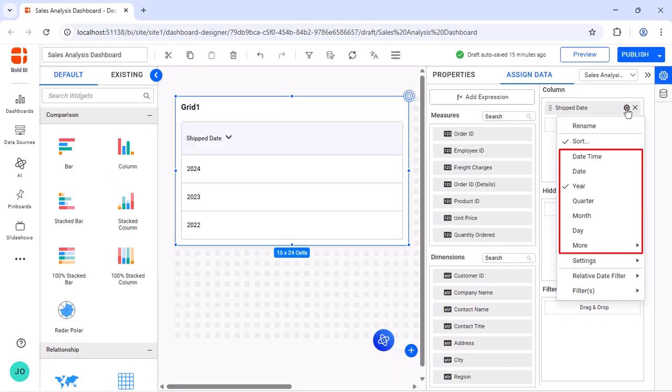In this section, you can format by the following options. Date time, which is a pattern that defines how dates and times are displayed or stored using specific symbols for elements like year, month, day, hour, minute, and second. Date, which specifies display by day, month, and year. Year, which specifies the display of the year only in 2 or 4 digits, such as 25 or 2025. Quarter, which is a pattern that represents a 3-month period in a year. Month, which specifies monthly periods. Day, which specifies daily periods.